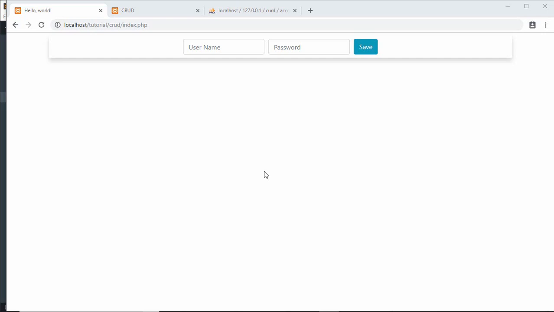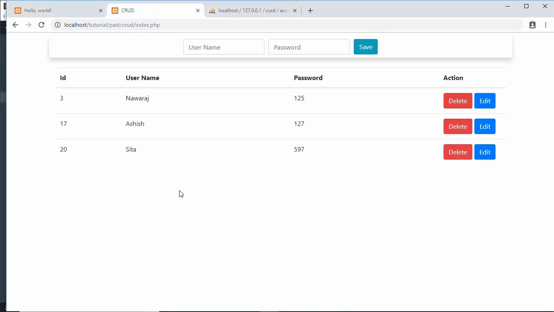In the second phase, our goal is to grab data from a database and display that data in our web page. Here you can see, I have grabbed data from a database and displayed that data in our table, and also added some delete and edit buttons. Now go back to editor.